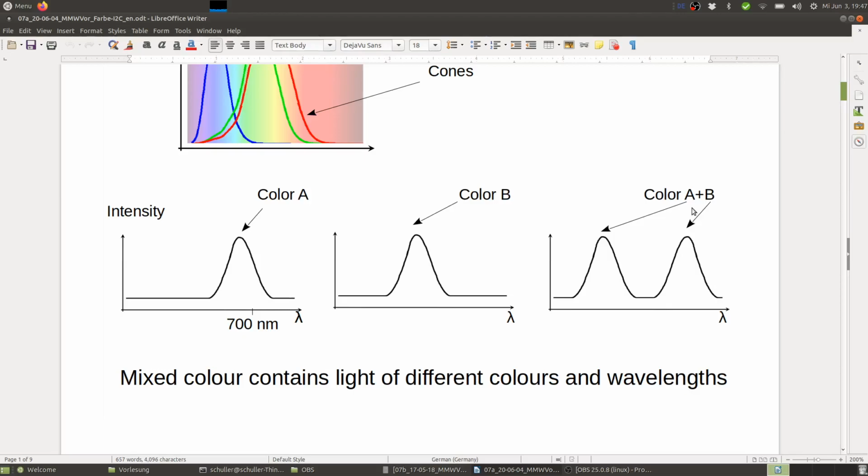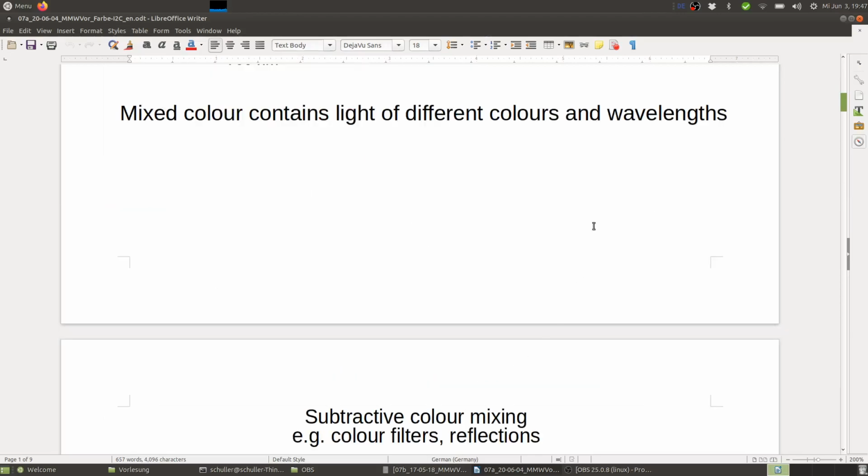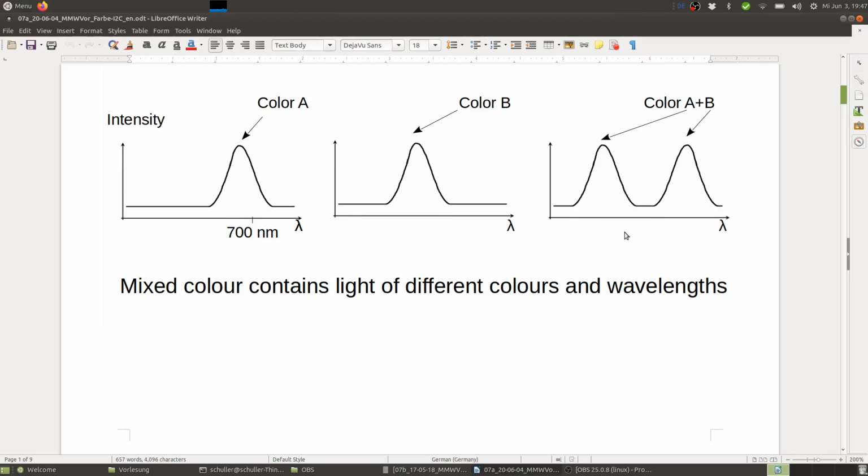But the eye, when it observes this light, just sees a color mix. So instead of seeing two different colors, it sees one new color, which is the color mix. Right? So this is again a property of the brain, that it makes those color mixes so that we see different colors. When you would analyze this mix, for instance, with a prism, you would still see that it consists of colors of different wavelengths.